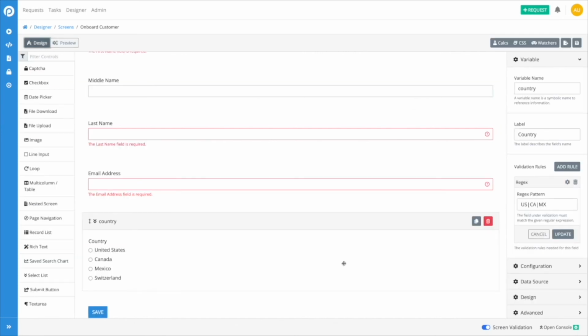So if you're designing a form and you want to make sure that if someone else comes along and decides to add options to that form later, you want to make sure that it adheres to a specific validation. Maybe you have a validation in your process that makes sure it's one of these countries. So you can use regular expressions to do that.